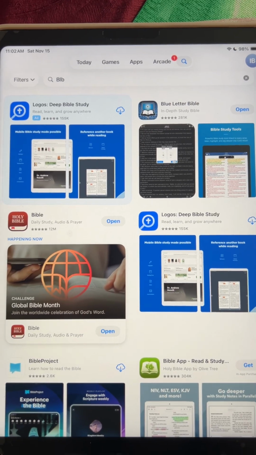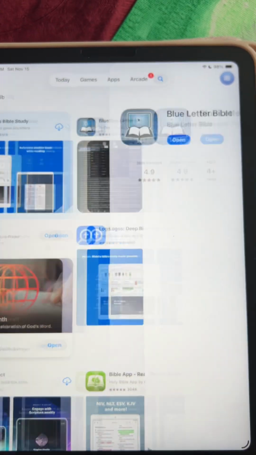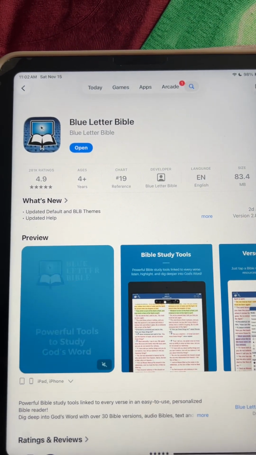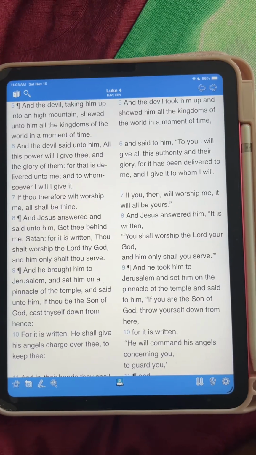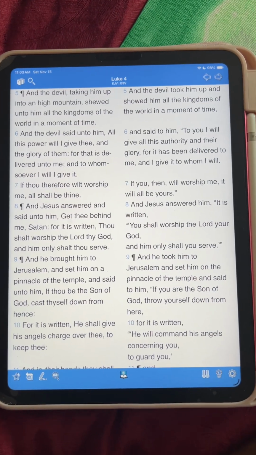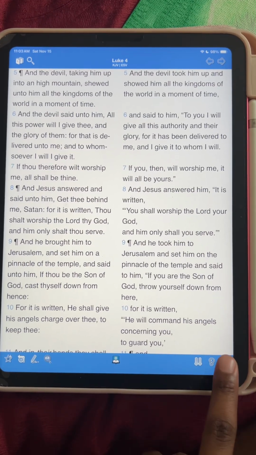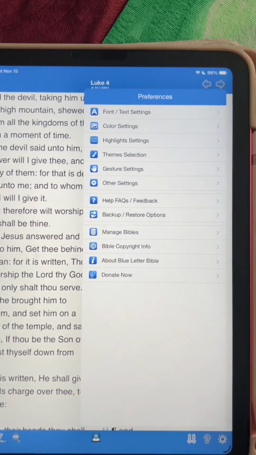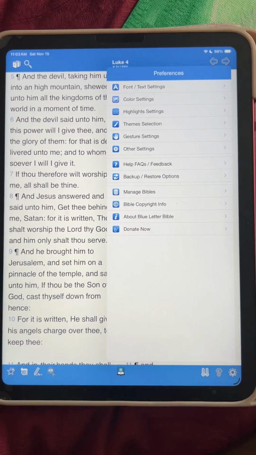So as you can see here, you can just type in BLB and it will show up as the Blue Letter Bible. This is what it shows up as. So we're going to talk about the different functions. Over here at the bottom right will be the settings, where you can modify the app to how you would like it to be set up.